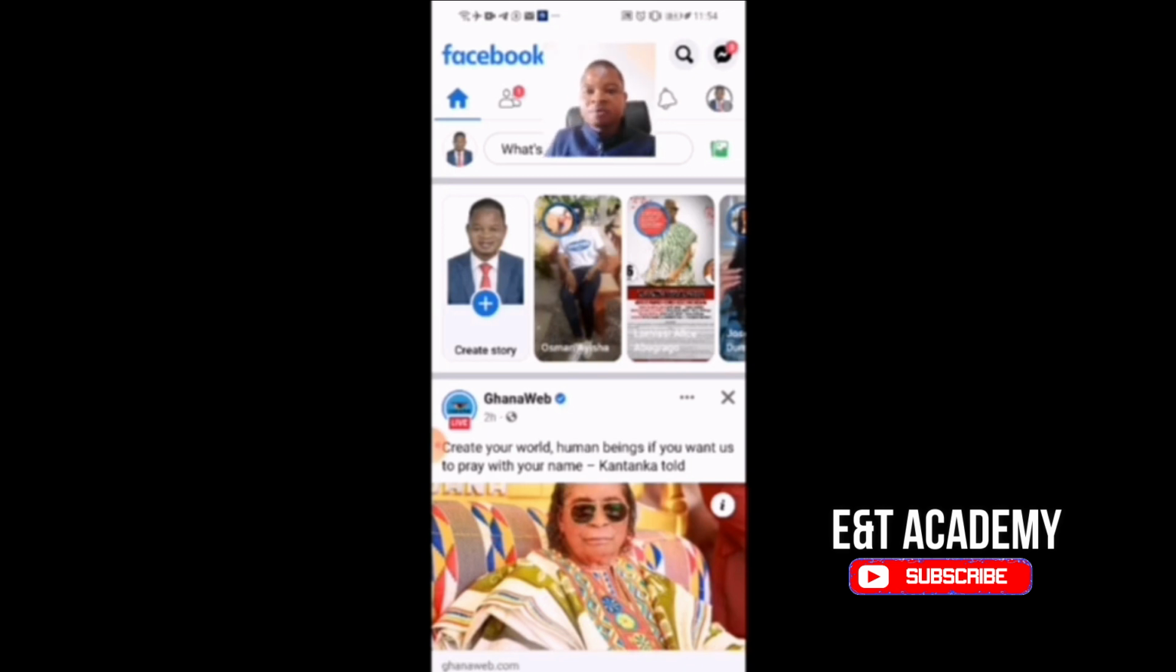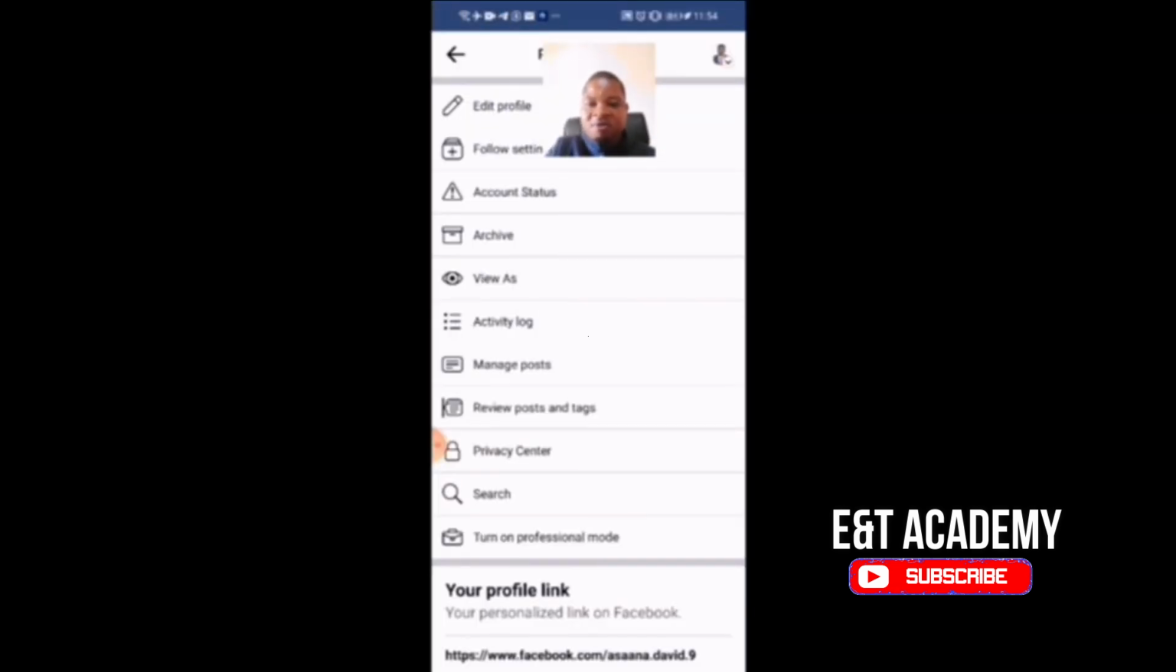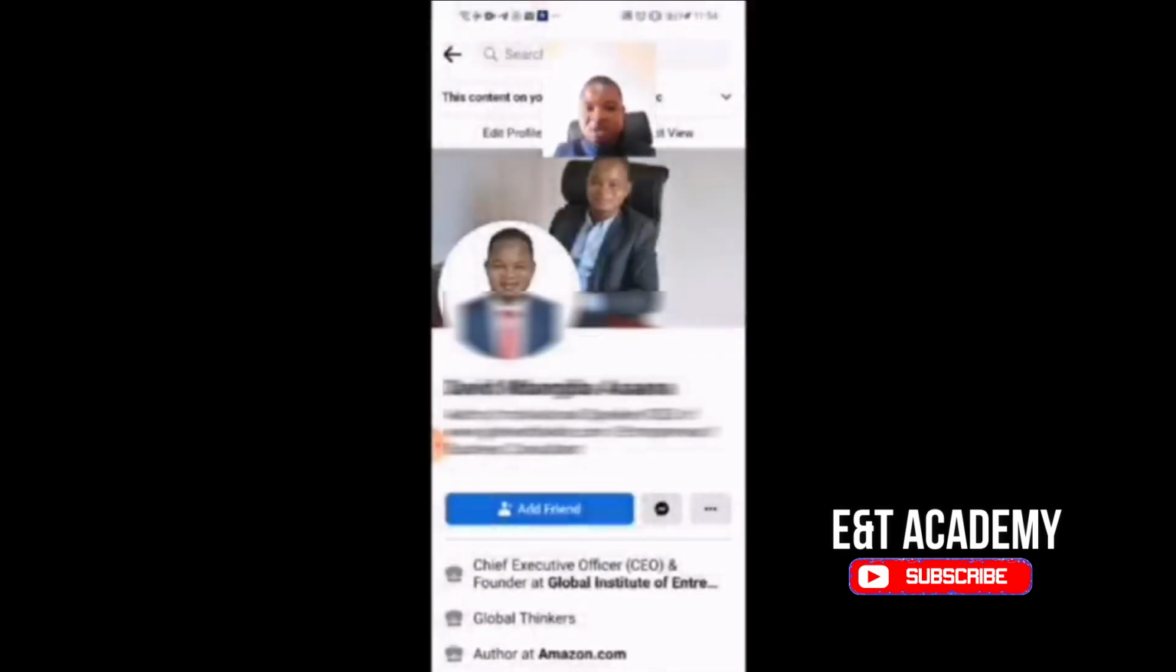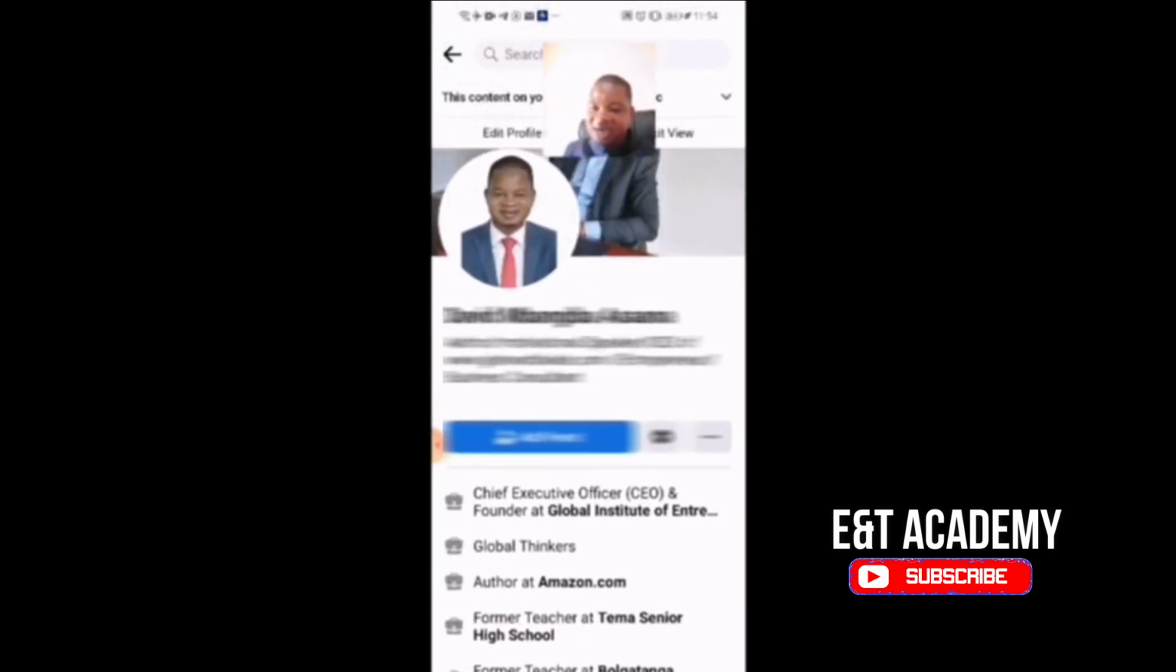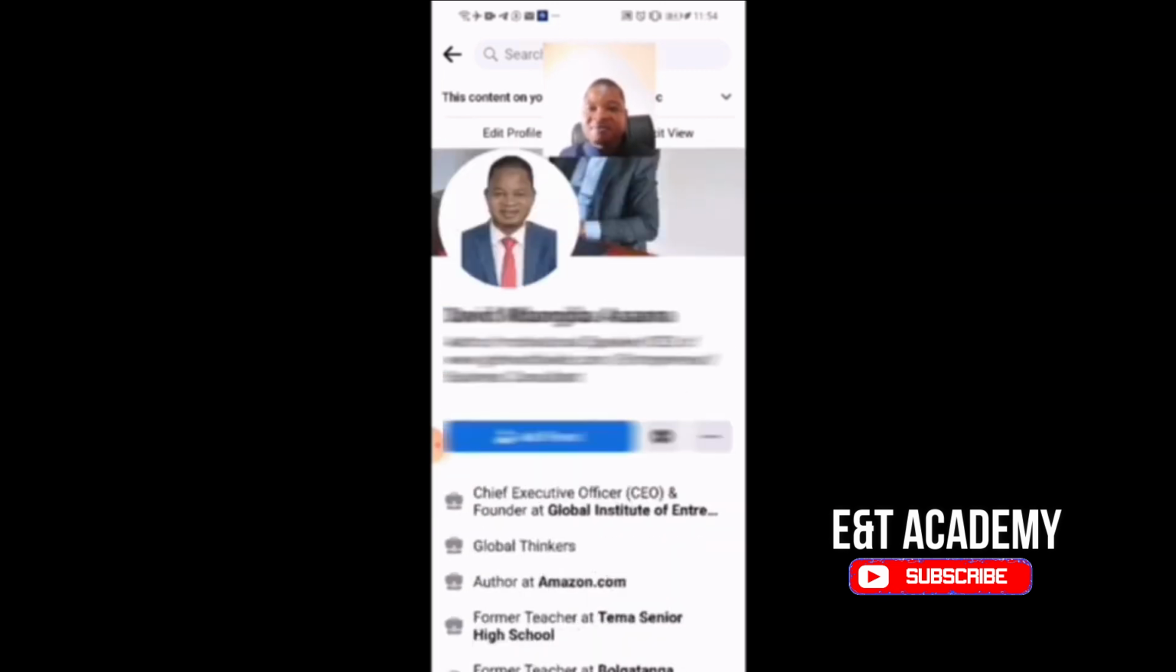Okay, so first of all, let's look at my preview so that after we are done, you also see how it looks. When you click on my profile picture on the left, click on these three dots and click on view as, you will see that it is add friend. So when people come to my profile, this is how it looks. You can see add friend and you see my profile information and all that.